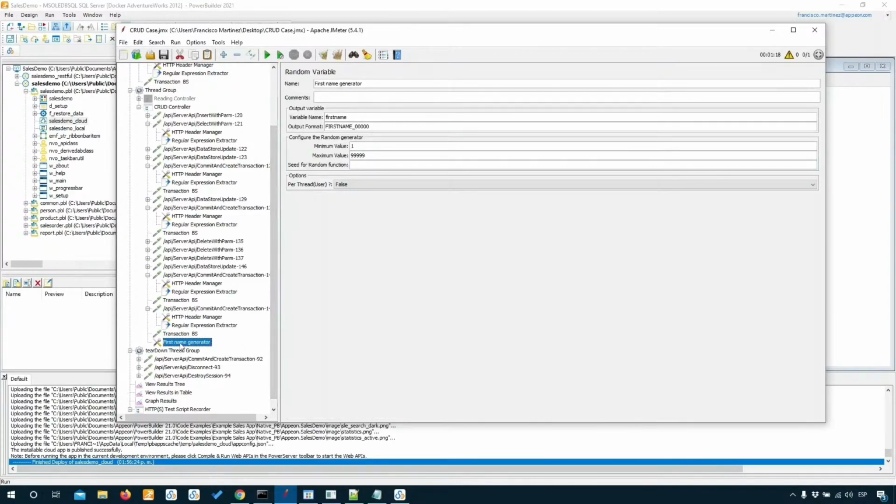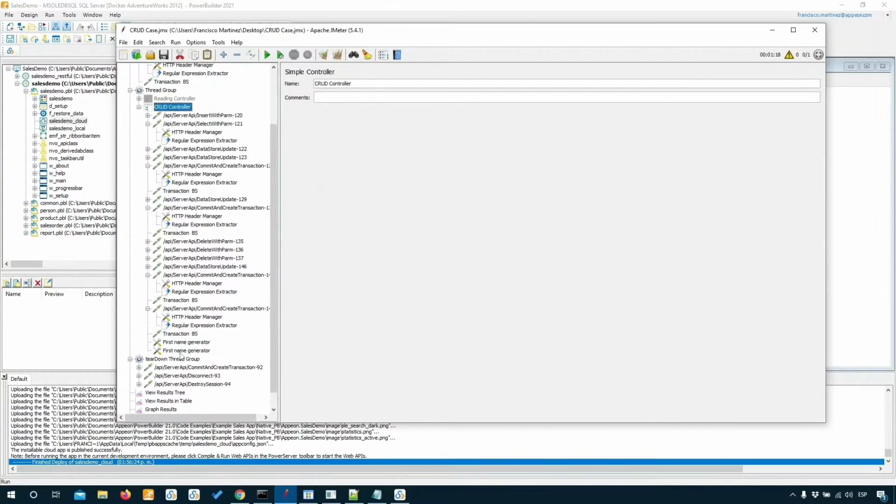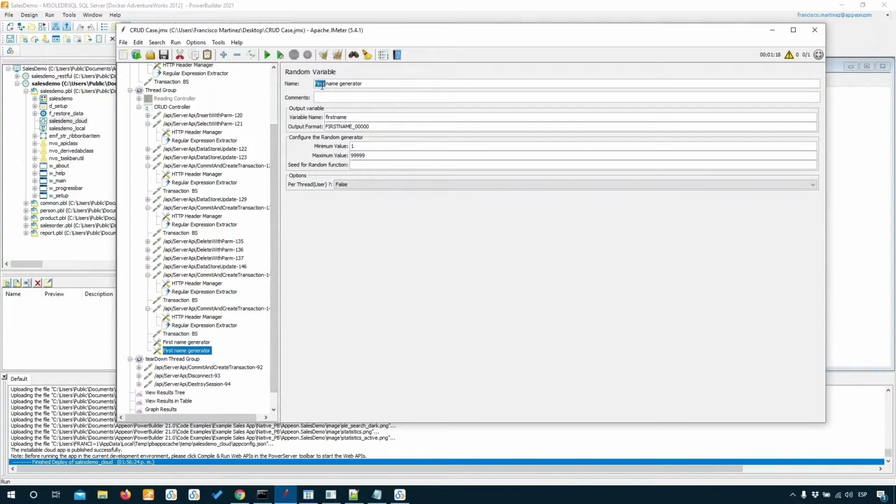And since we have this, I am gonna take this and paste it again, so we duplicate it, and this is gonna be our last name generator. I'm gonna change this format to last name, and the seed has to be different for each generator so that they don't generate the same value when they're performing their operations. So I'm gonna use a different seed for each one.